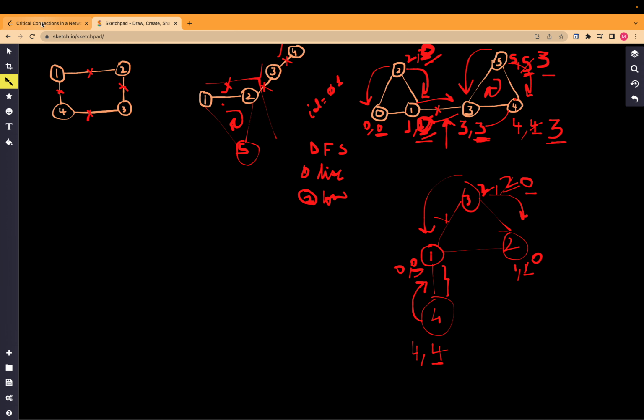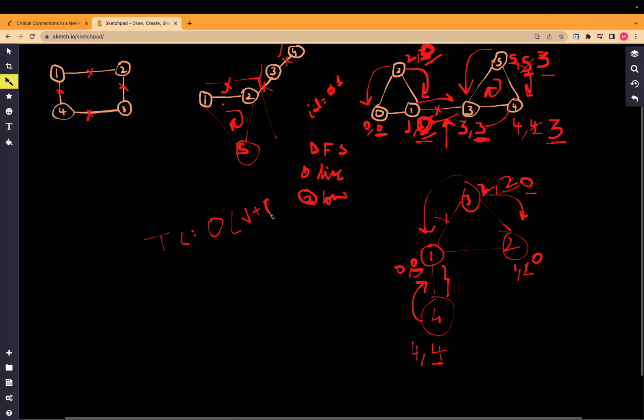So let's code this question, and the time complexity will be similar to DFS, that is big O of V plus E. This is because we are just doing the DFS traversal and nothing extra.